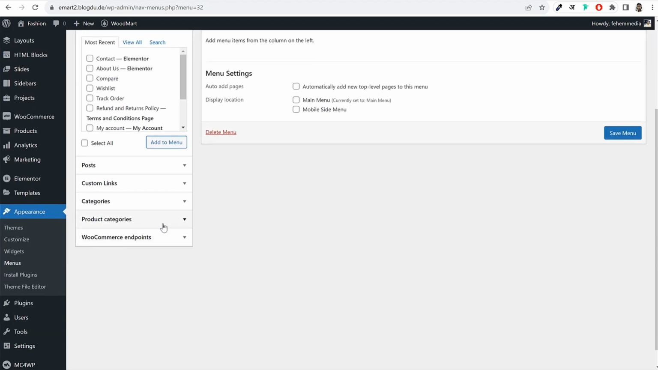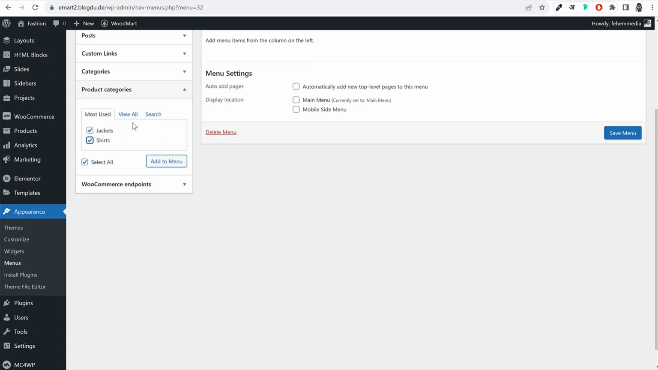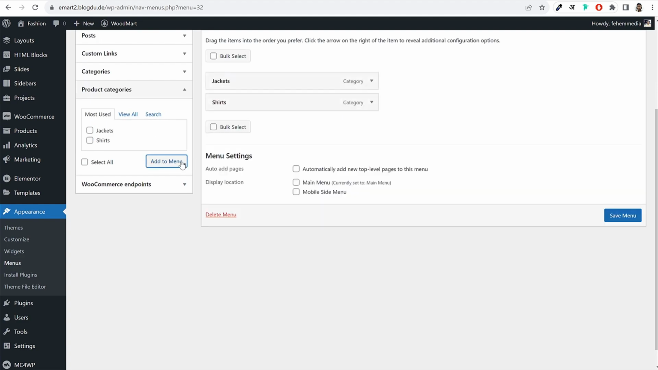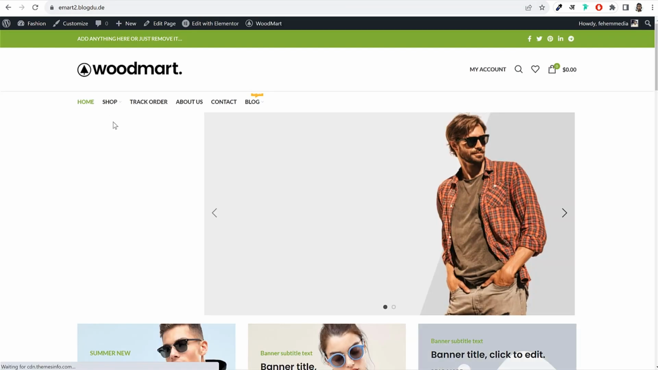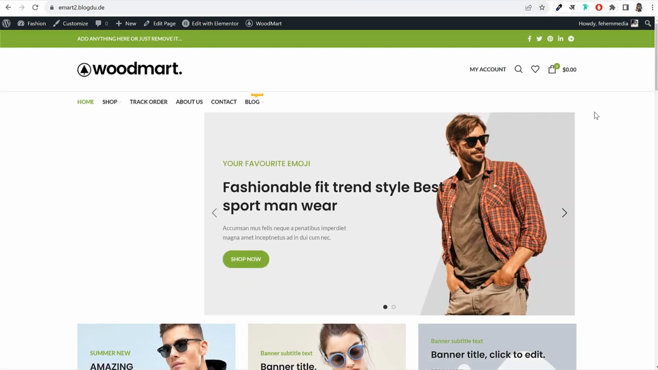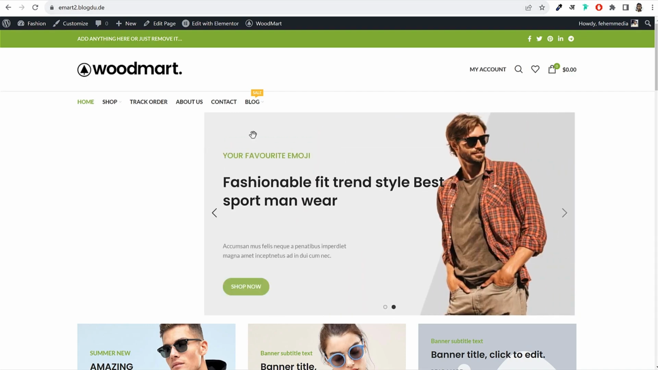And after that, whatever product categories you have, you can select all those product categories and click on add to menu. Now it will automatically display this. First of all, let me select this, save menu. First click on save menu. Now if I refresh it, nothing will happen because we have not set this as a category menu. So for that, we have to first create our header.